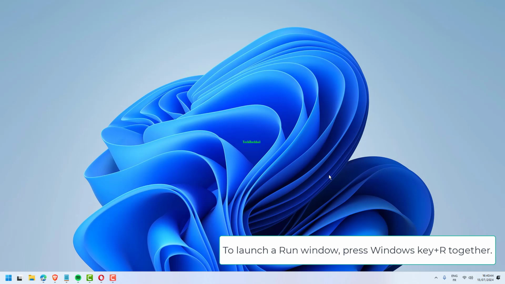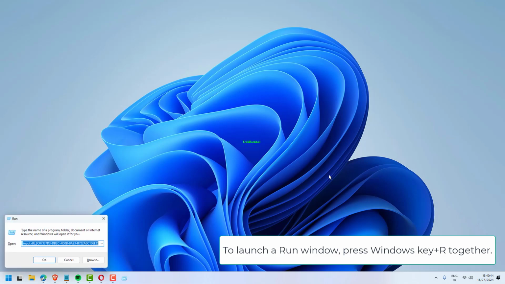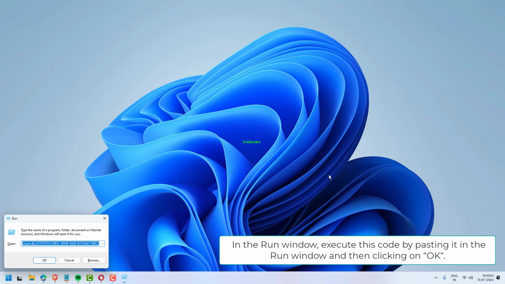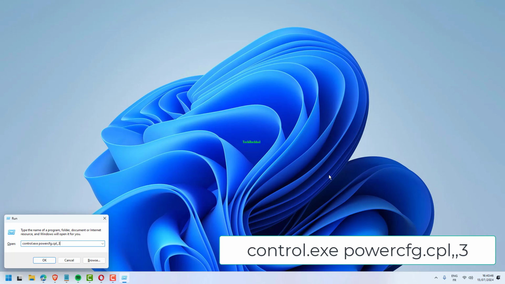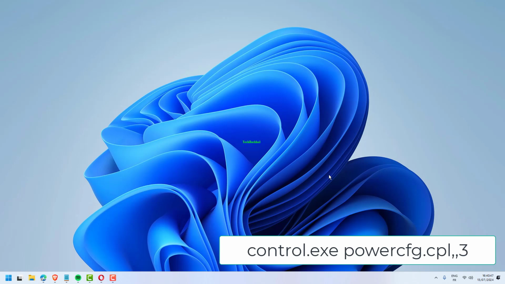To launch a Run window, press Windows key plus R together. In the Run window, execute this code by pasting it in the Run window and then clicking on OK. control.exe powercfg.cpl,,3 in the power options window.